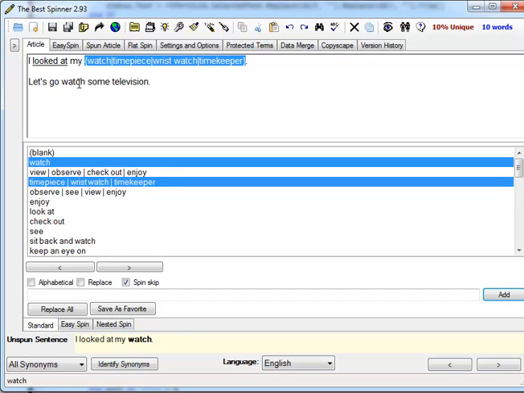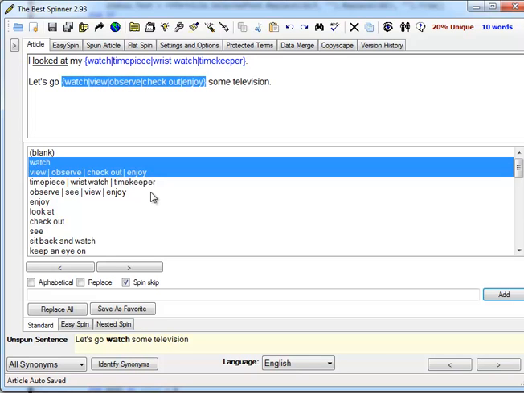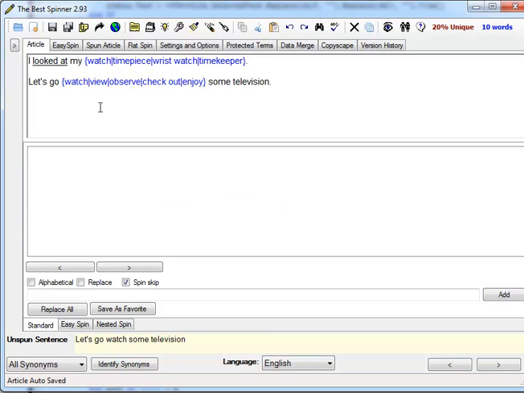Versus let's go watch some television, which means something different. In this case, we're talking about view, observe, check out, or enjoy. So I'll select that. So the new groups feature allows you to see all of the synonyms that are contextually related to your sentence, which is something that Replace Everyone's Favorites, My Favorites, and Auto Select Synonyms does not currently do.